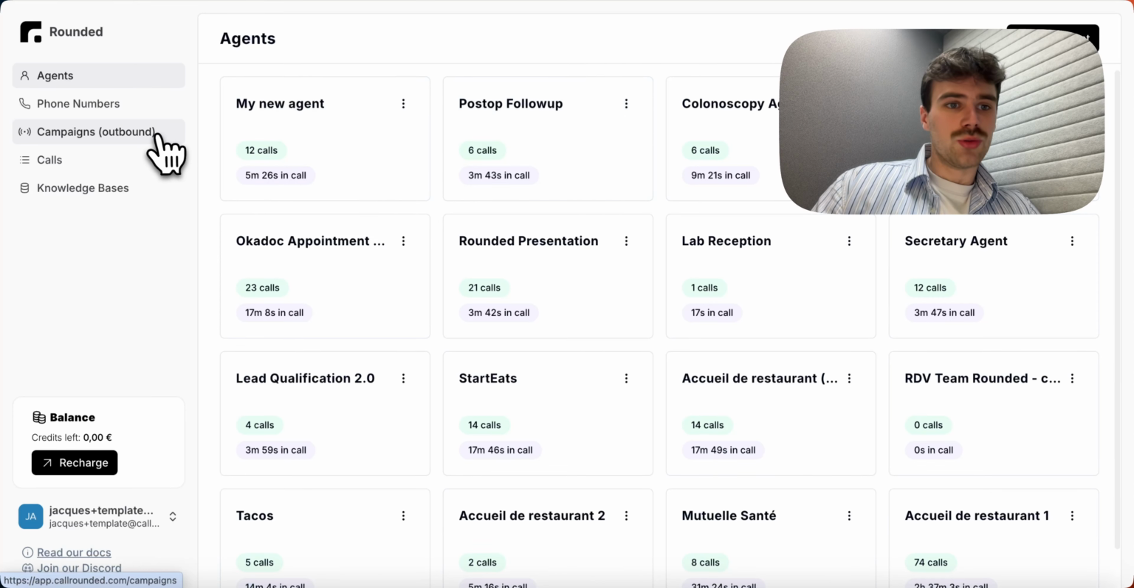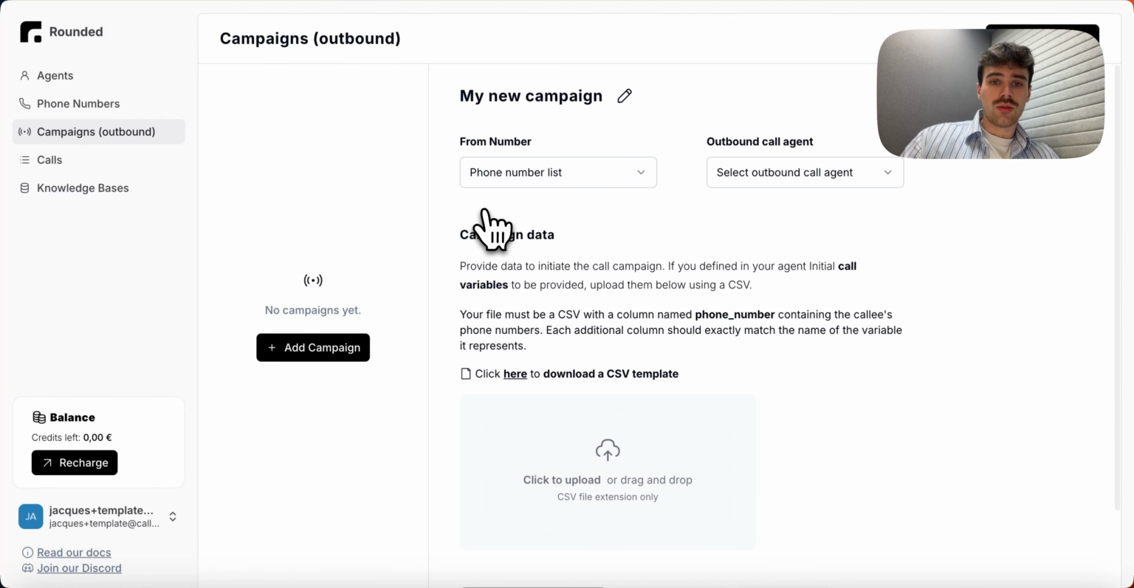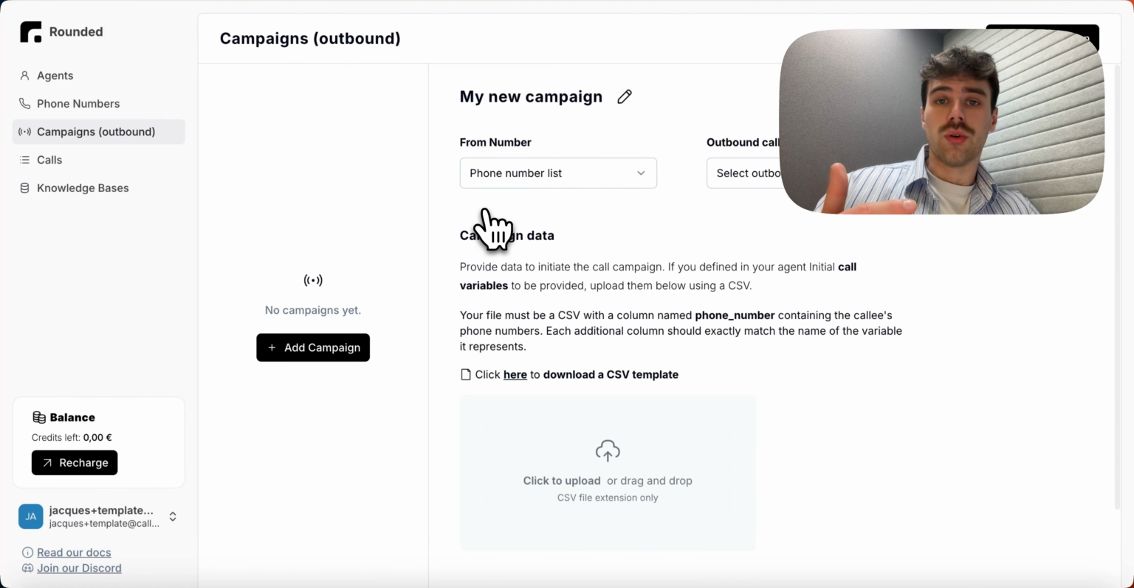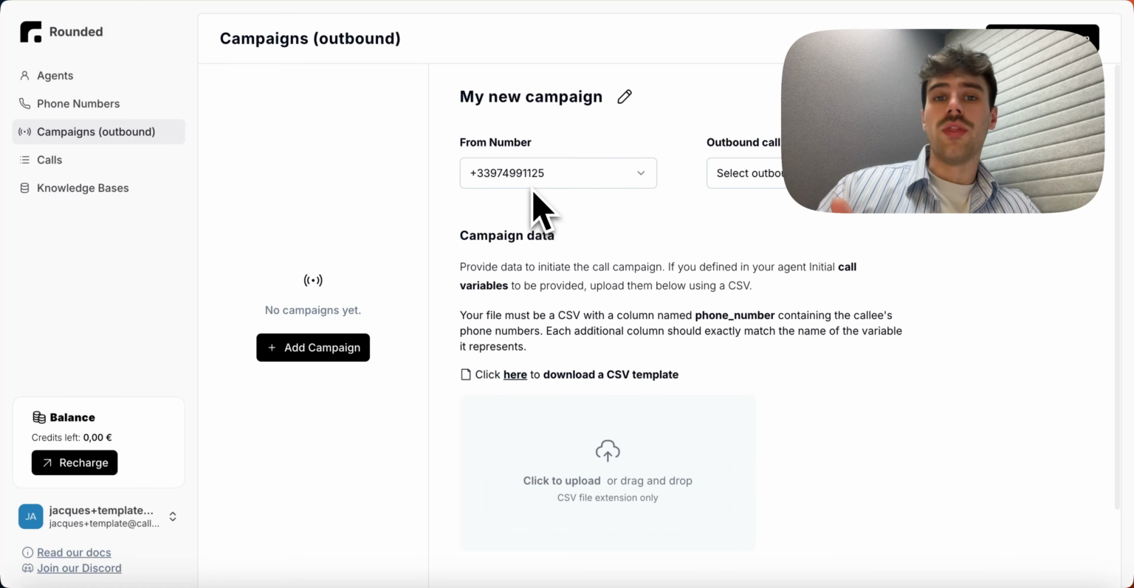So first you need to go to the campaigns outbound section here and add a campaign. So you need to click here. First you need to set up your call campaign. So the number here. In this account I have only one number, so it's quite easy to choose, but of course if you have many numbers you need to choose the right one to perform the call campaign.